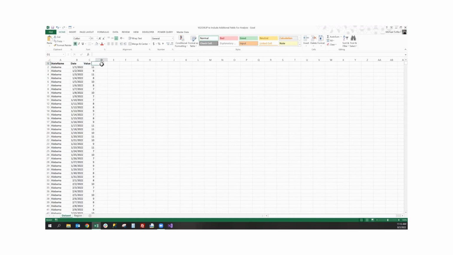So to start out, let's create the region header. And then from here, we can do equals VLOOKUP and select the state name for the lookup value. And click comma. So the table array we're going to use is obviously the region.